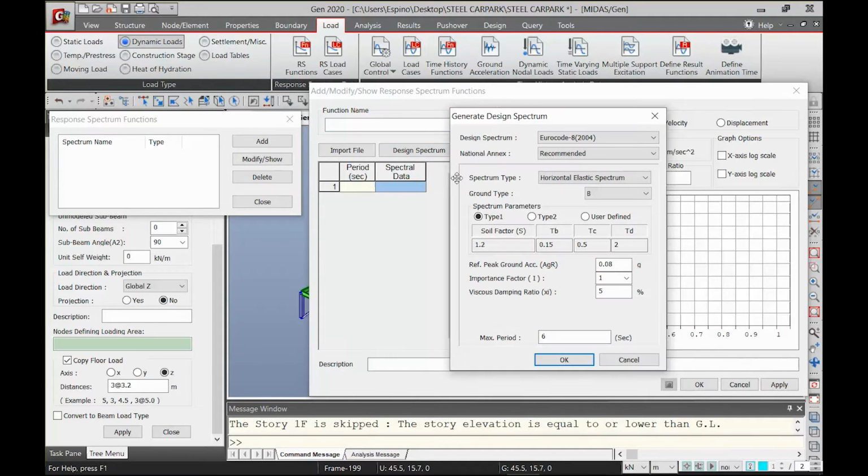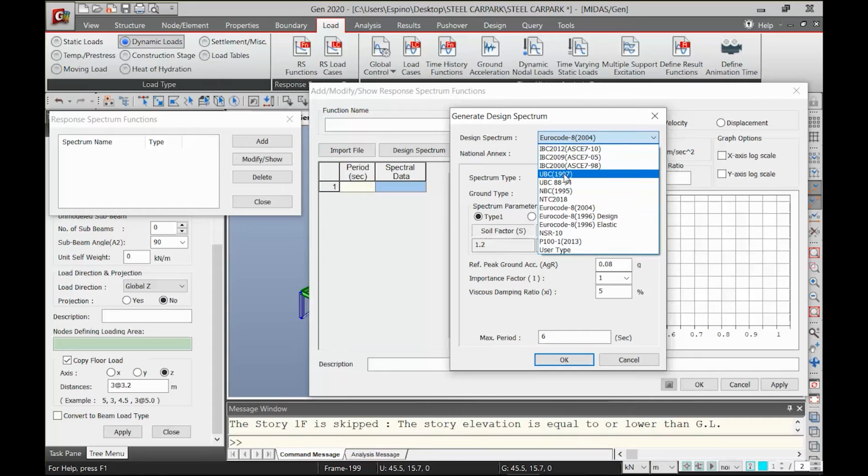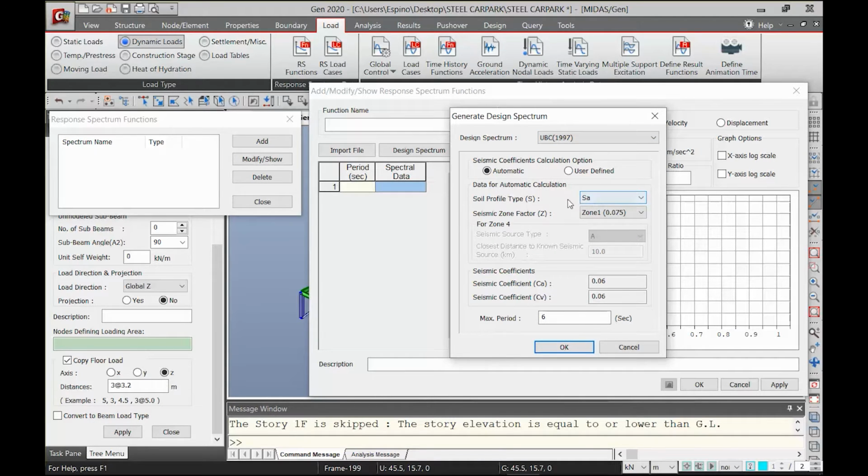So what I will do is using the design spectrum based on UBC 1997. So same process or same parameters with the seismic load. I will be using SD, zone 4, and the rest will be the same.